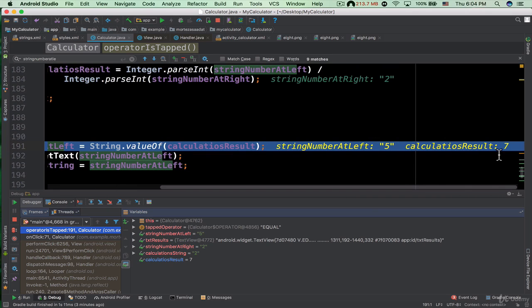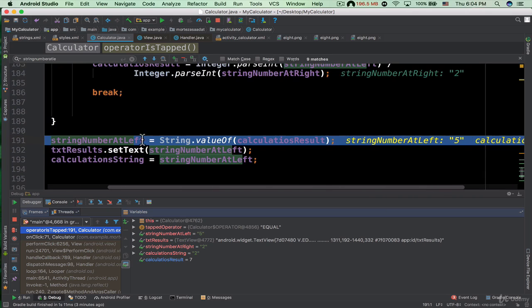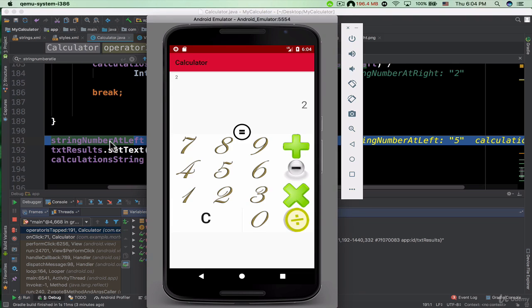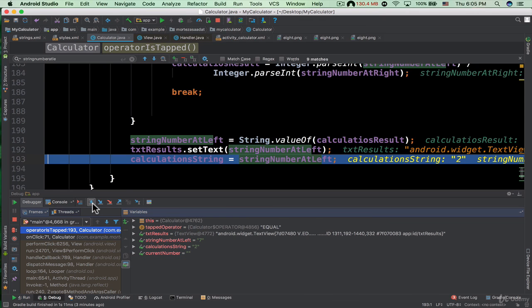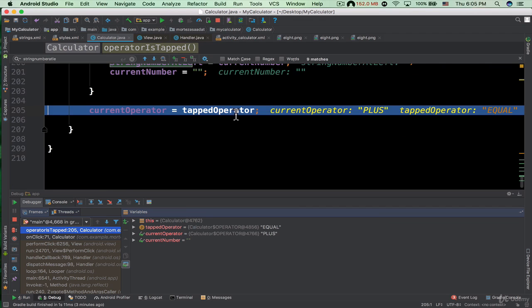The value of the calculation result is number 7, so number 7 is going to be assigned to the string number at left. Let's execute this line of code, and then it's going to output this value to the screen. So now it's going to execute this line of code.